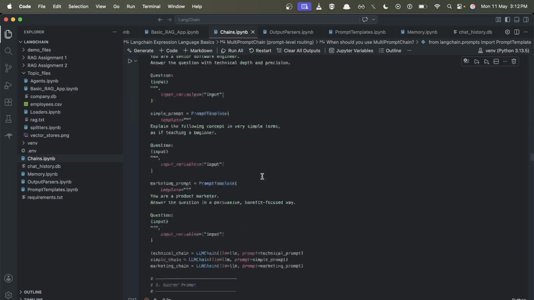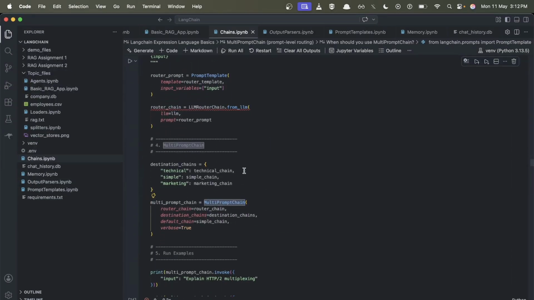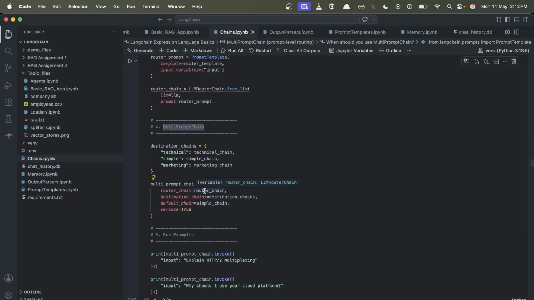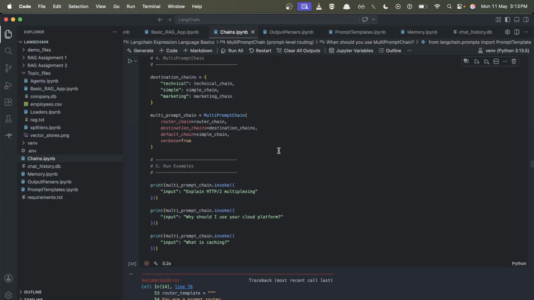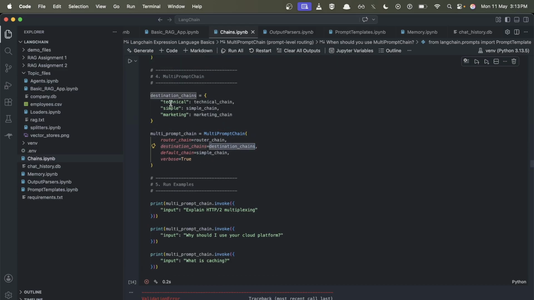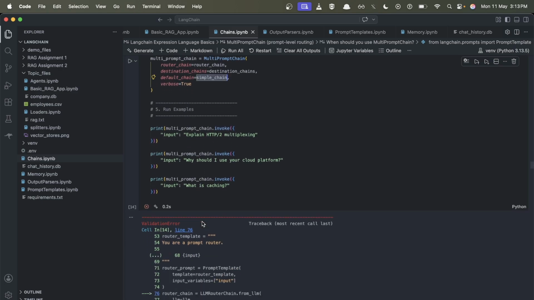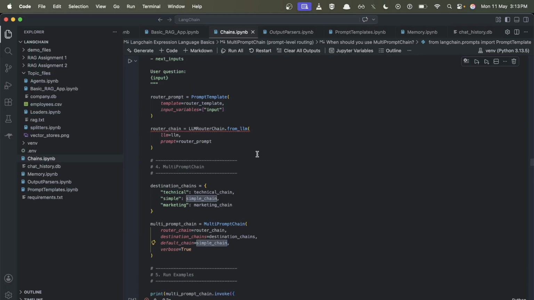Now the new way of writing chains is like this only. So it's just a similar thing, as it takes everything, right? Router chain, it decides which route to go through, like it will just give the answer which category the input belongs to, and then it will go to destination chains based on that input, like technical chain, simple chain, or marketing chain, and the default chain is the simple chain. Similar, just the way of writing things is different, and same question. So if I run it, I think I'm getting some error in the LLMRouterChain from_llm. Let me look into that.